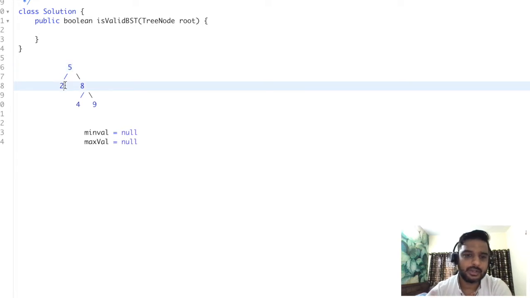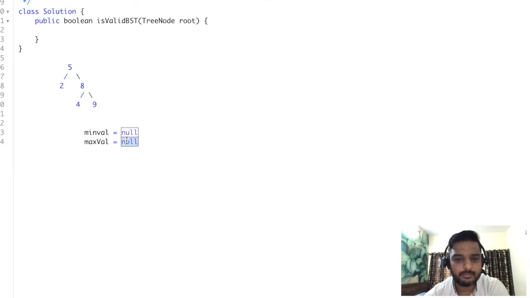Since we are going on the left side, we now have a constraint: a max value. Whatever node values come on the left hand side should always be less than our max value. Here, since 2 is less than 5, we are good. Since we don't have any child node, we'll go back here. Our earlier condition was null. Now we'll check the 8.